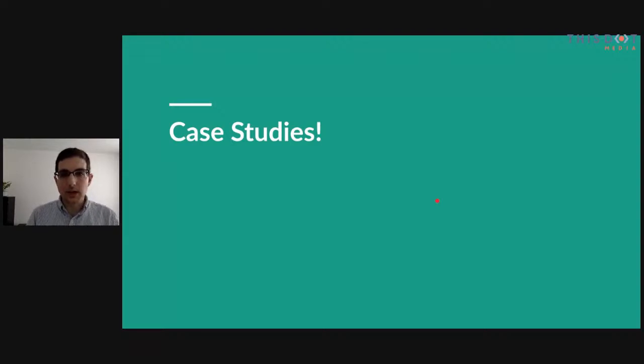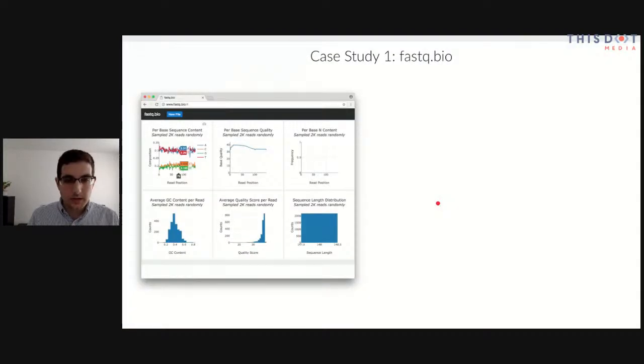OK, great. Now, I wanted to guide you through two examples of applications where we were able to use WebAssembly to either optimize performance or to make use of existing code without having to rewrite it. The first case study is an application called fastq.bio. This is a genomics application, and you can go there and input some DNA sequencing data, and it will try to give you a summary of the quality of the data.